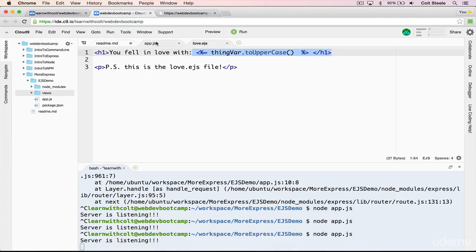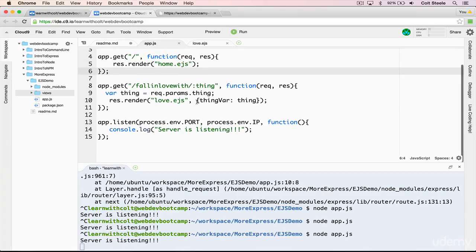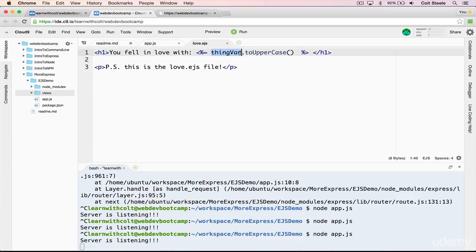And to pass data through, we can pass an object in the res.render call where we have key value pairs. It's just a regular JavaScript object. And in the template, we have access to the variables that we define, or the properties of the object. In this case, thing var, which is equal to whatever the value of thing is, which changes every time. And in here, we can then use thing var.